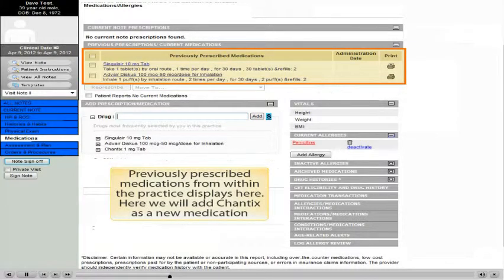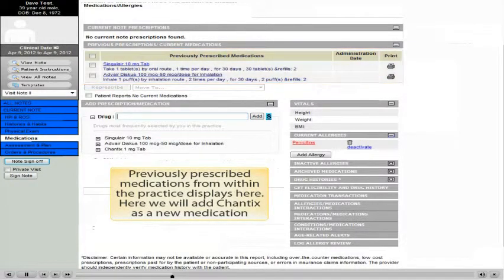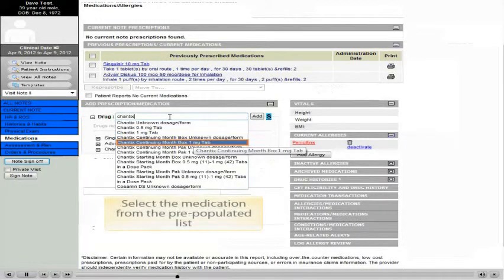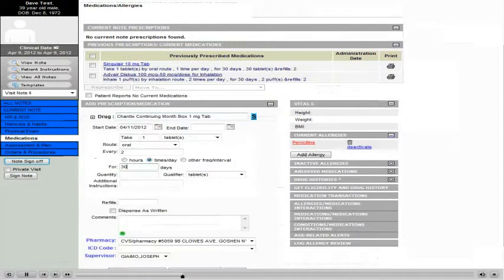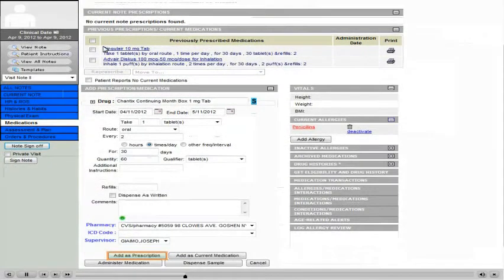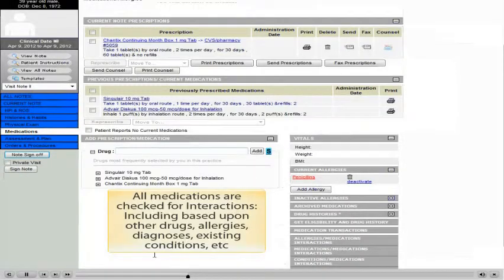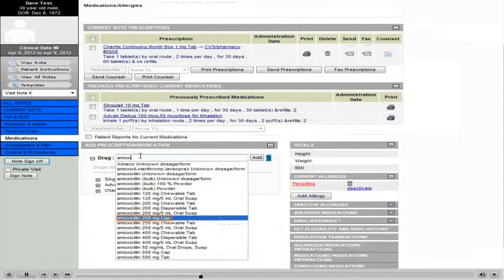Previously prescribed medications from within the practice display here. We will add Chantix as a new medication. Select the medication from the pre-populated list. All medications are checked for interactions, including those based upon other drugs, allergies, diagnoses, existing conditions, etc.